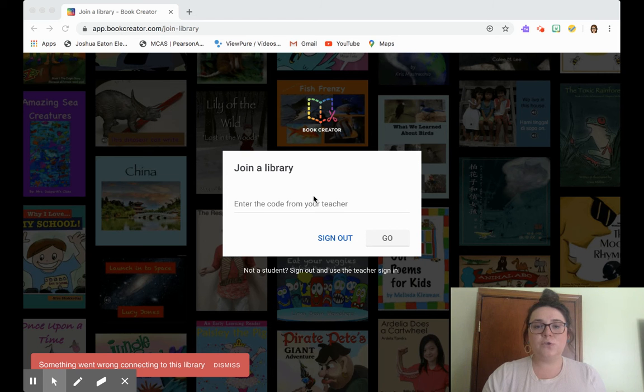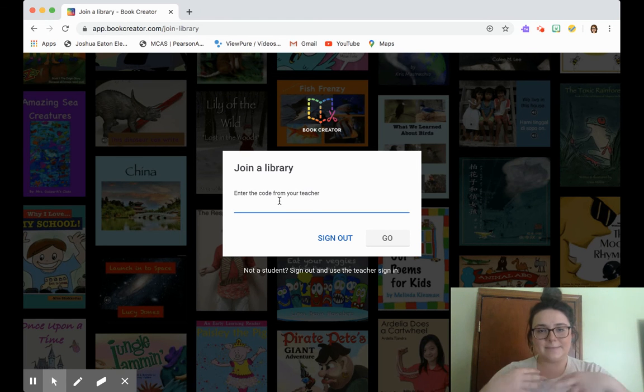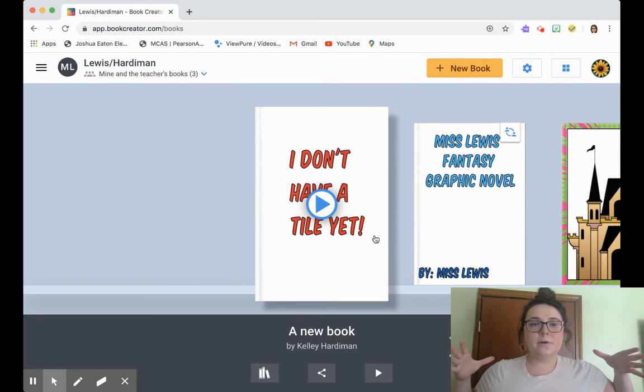So then it says join a library. You need a code. Each of you is going to have a class code. I'm obviously going to enter the one for my class, Miss Lewis's class, but if you are not in my class, you will enter your own classroom library code. So we're going to press go, and you are going to be brought to your classroom library.